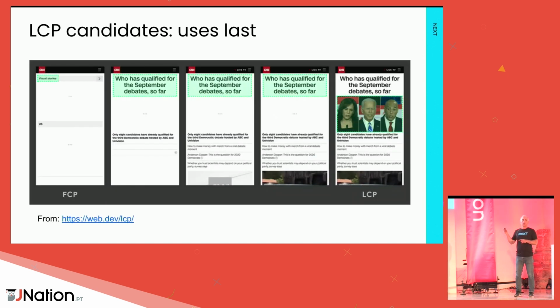Let's say that we're looking at this site, which is an old version of CNN. And by the way, CNN has pretty abysmal performance rankings. So we can see that as the page starts to load, the first piece of content is that bit of text on the top left. And that's the initial candidate for LCP. So if the session were to stop there, that would have been the LCP. But more content continues to load.